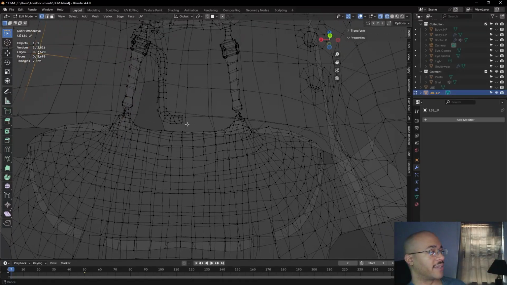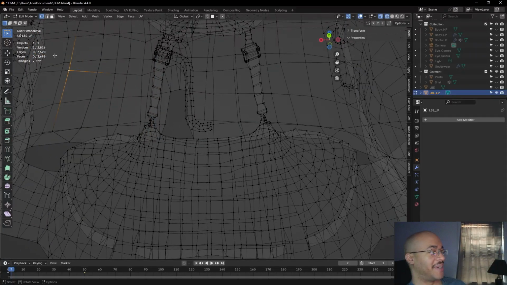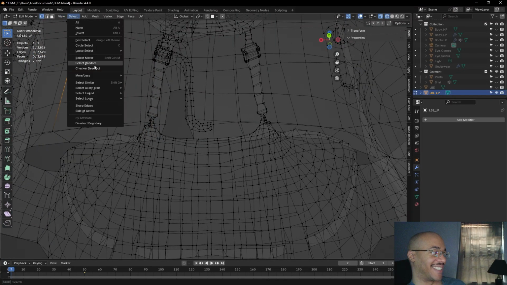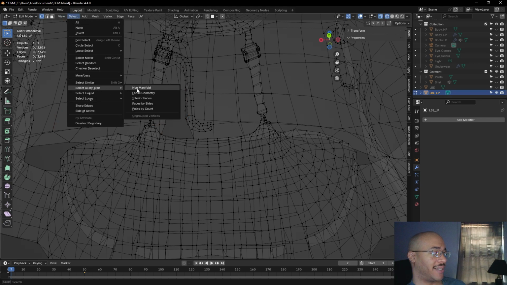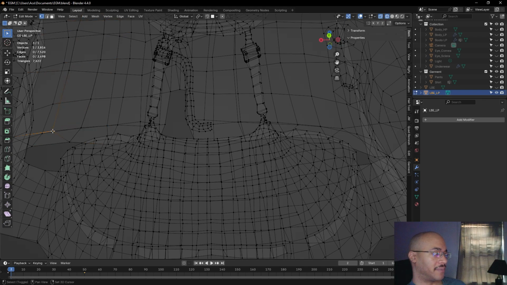That better be the side that I'm working on. I'm just gonna select all by trait again, after deselecting that. No, please. All right, select all by trait, non-manifold. All right, there we go. At center. At center. At center.